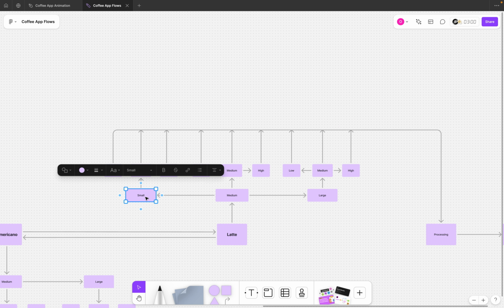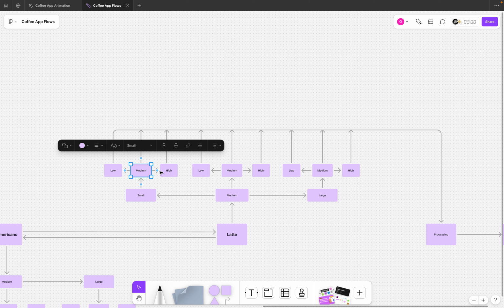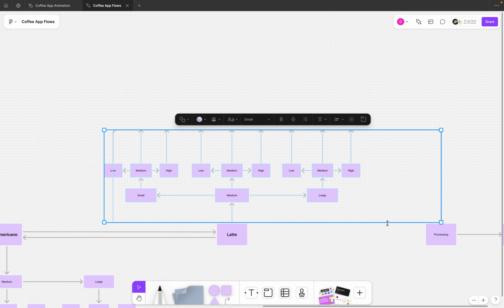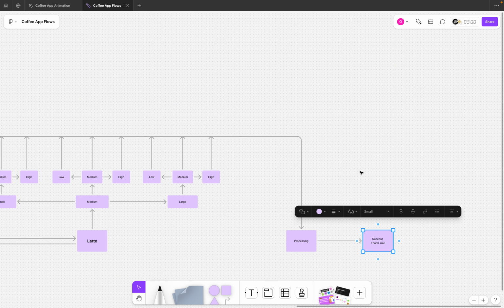Now we need to create a page that signifies the small cup, the medium cup, and the large cup. And we also need to create a prototype that indicates low concentration, medium concentration, high concentration. And we have to link all of this together so that the person can then proceed to processing the coffee and then the success page.